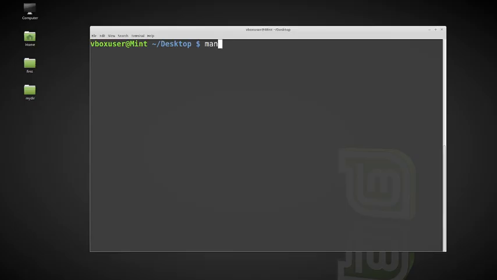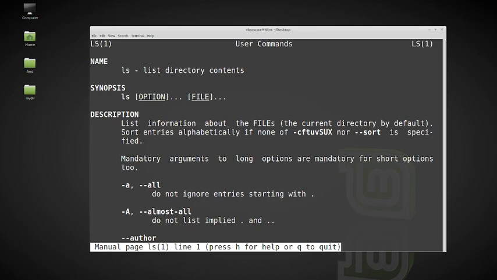It's a short form for manual. So let's do man. If we want to find out more information about a particular command, you type man and then the name of the command, like ls. So man ls. When I press enter, it is going to give me a manual that I can read about the ls command.